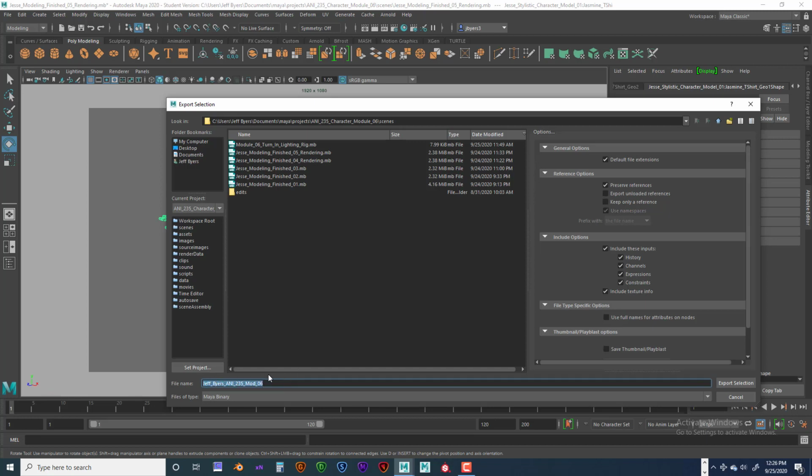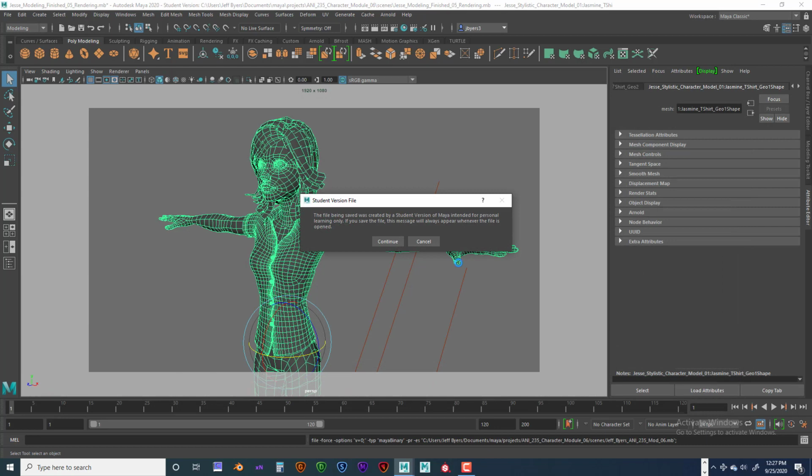The screenshots, as long as you have your name on them, you can name them whatever you want. And then your renders, you can name them whatever you want, as long as your first and last name's on there. And then with the actual scenes, I need to have them specifically this: your first name, last name, all underscores, Annie underscore 235 underscore MOD underscore 06, and then export selection. Okay.